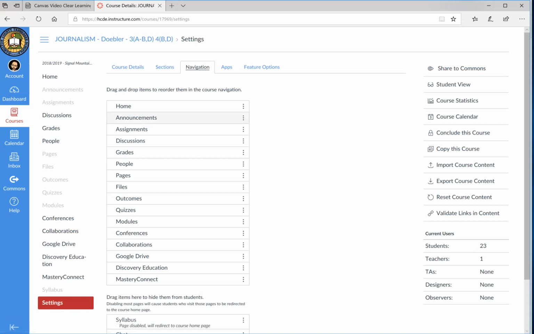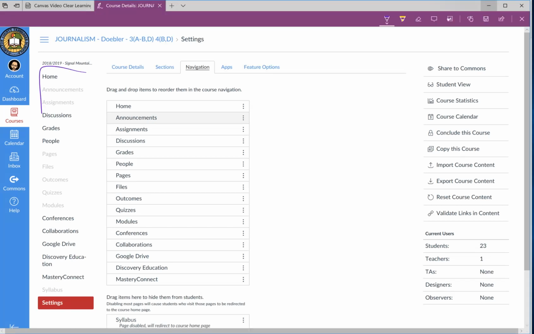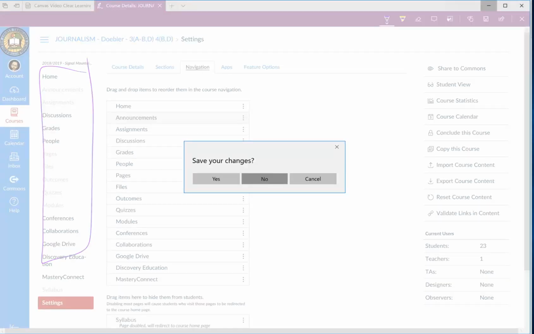Navigation, this one is important. So this is how you change the order of what your students see and what you would see in this left-hand panel, so your navigation panel.